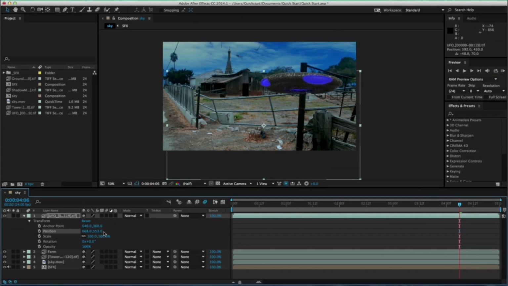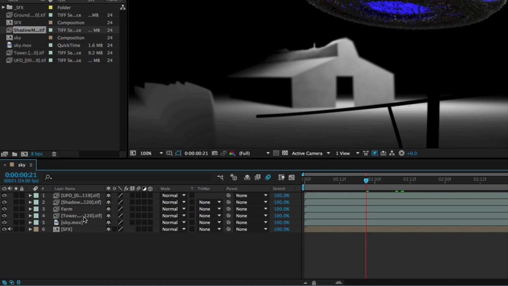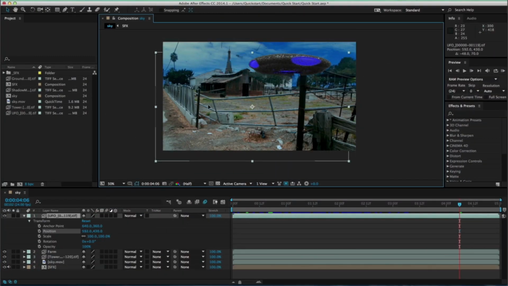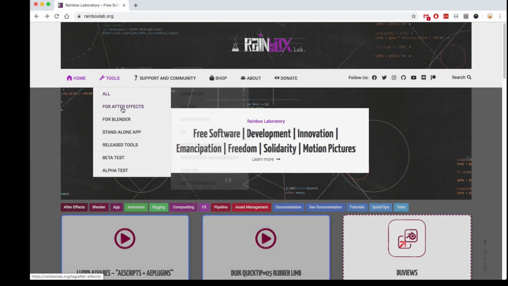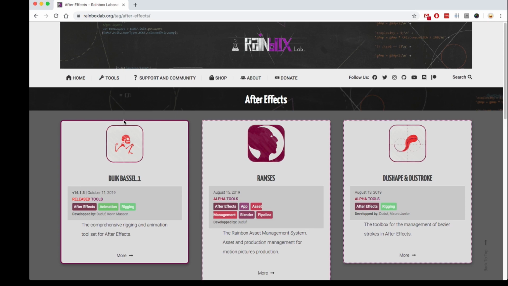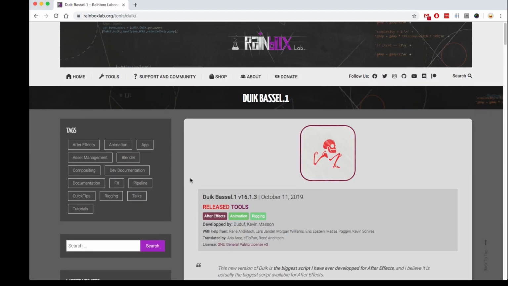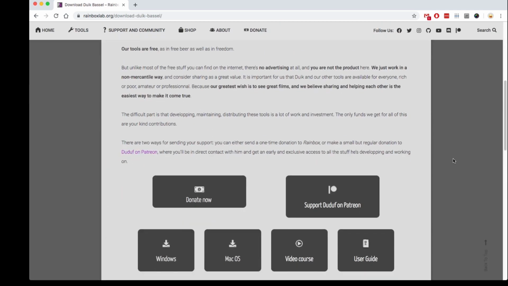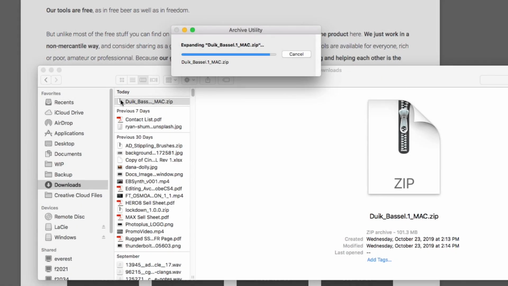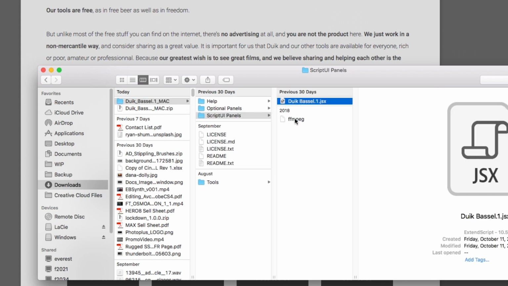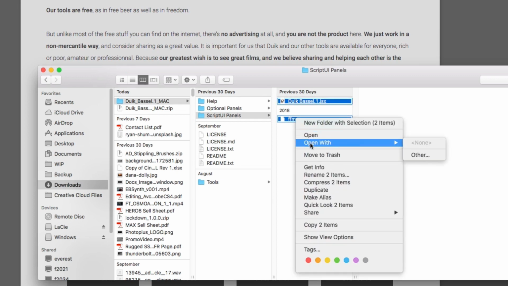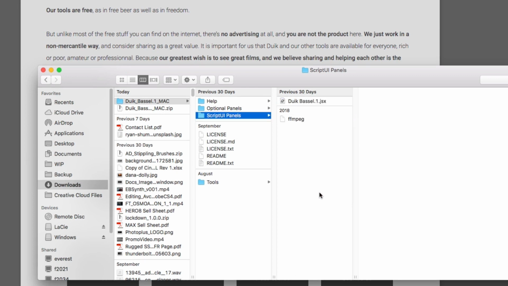First and foremost, you'll need to be well acquainted with After Effects to follow along, so check out our survival guide on it if you need a refresher. Go to rainboxlab.org, find Duik Bassel, and download the file in the OS you're using. Unzip it and locate the folder titled Script UI Panels. Copy those files and paste them in the After Effects folder of the same name.